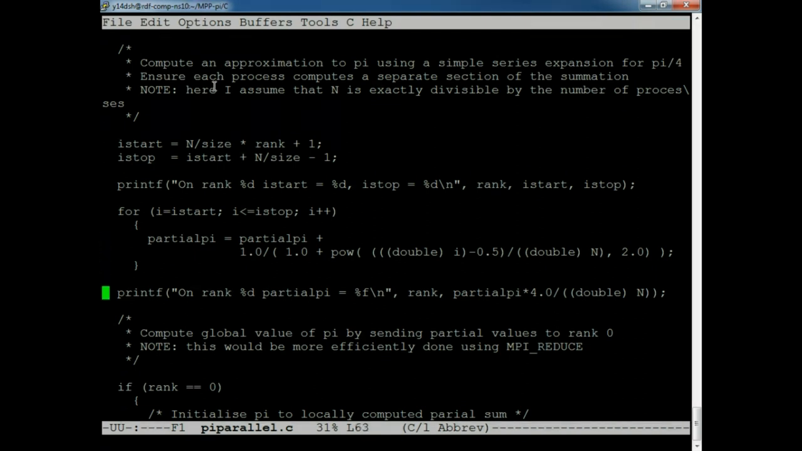But, we don't need multiple variables for partial pi. We only need one variable because it's SPMD. Although we have one variable called partial pi, each of our four processes, 0, 1, 2, 3, has their own. And I don't have my machine, but you can imagine that the processes are running on four different laptops.